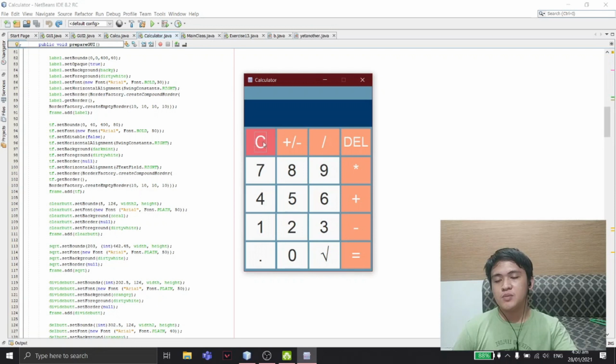Then after that, you can see that I made the clear button. I set it to this position, x and y axis. Then I set its width and height. It's already given the width and height. Then after that, you can see that I also set the font. Almost all of the fonts are the same. It's all Arial, and usually it's plain and 50. 50 is the font size.